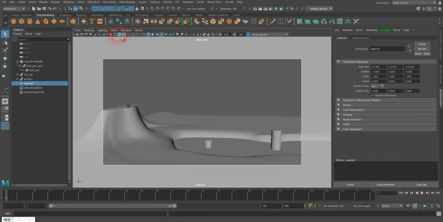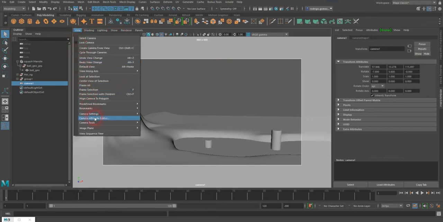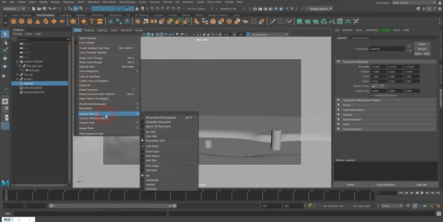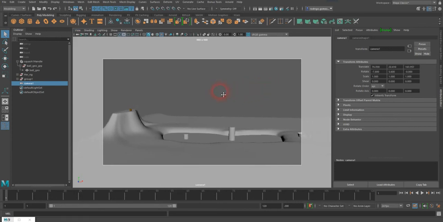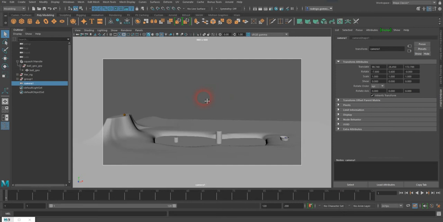There it is. This one will show me what the camera is going to be rendering. Actually, that's the icon right there, resolution gate. You can always call it from here under camera settings, resolution gate, same way. So I'm going to just show here my whole location right there.